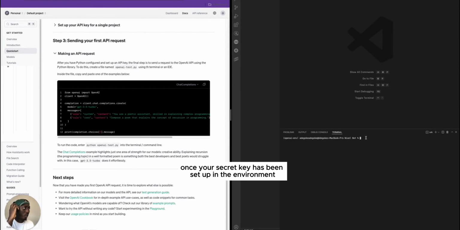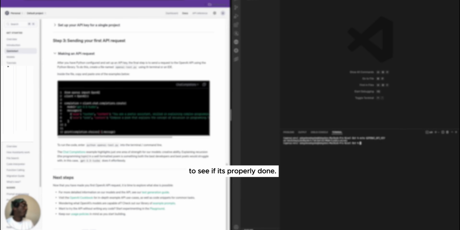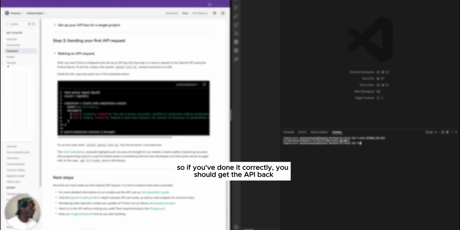Once your secret key has been set up in the environment, you want to confirm that the secret key is active. So you want to write echo OPENAI_API_KEY to see if you properly did that. If you've done it correctly, you should get the API key back.